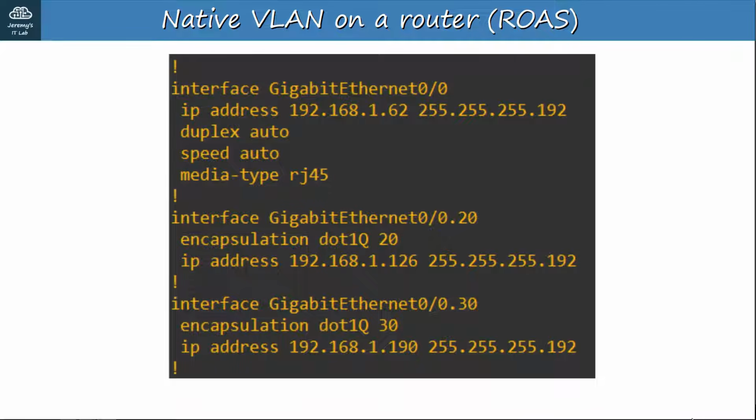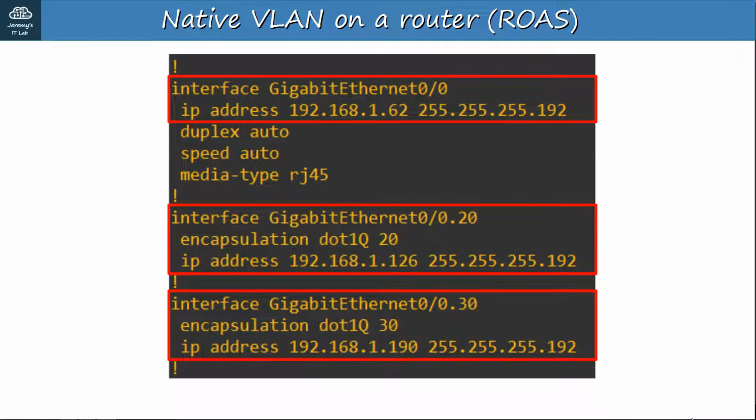To help you visualize it, here is the output of show running-config for g0/0 and its subinterfaces. First off, these commands here on the physical interface are there by default. I didn't configure them. The physical interface is configured normally with an IP address. This will be used for the native VLAN, VLAN 10. The other subinterfaces are just like we configured them in the previous video, with the encapsulation dot1q command and their own IP address. This will function just like the first option we saw.